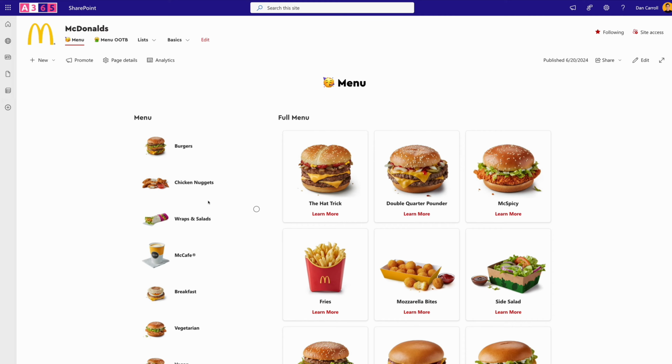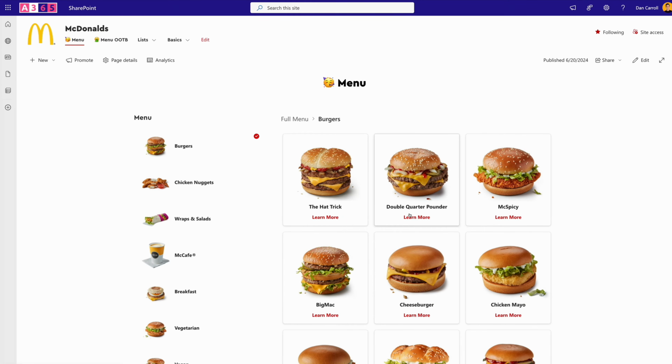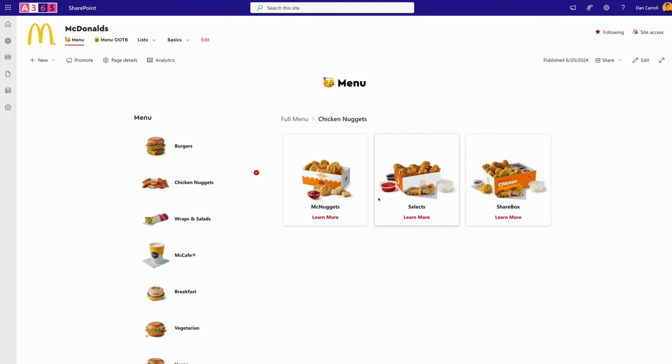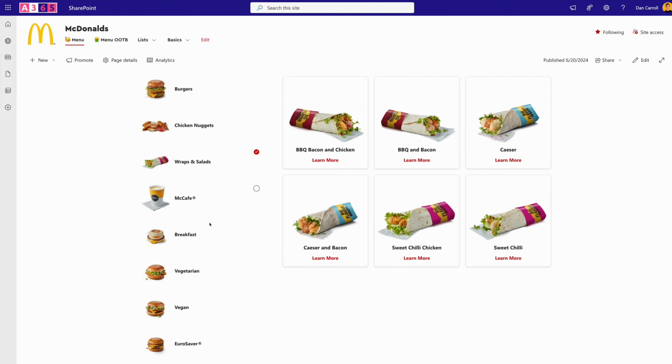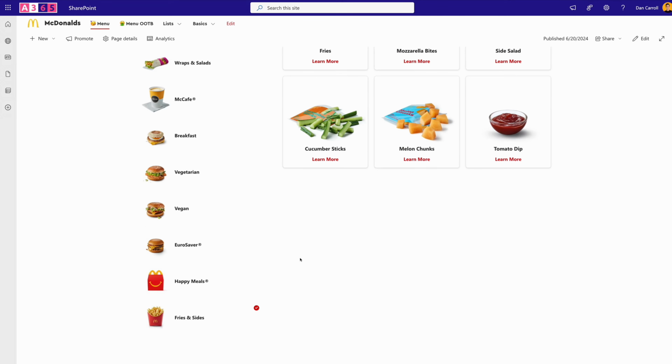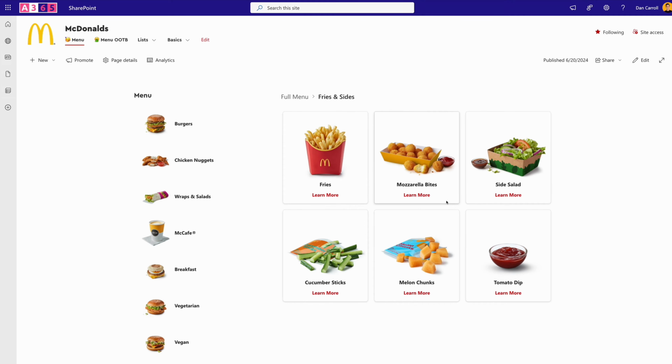So this works nicely now in that I can click burgers and I just get burgers. I can click nuggets, I get nuggets. Wraps and salads, I get wraps and salads, so on and so forth. I can come into my fries and I get fries and all this good stuff in here. So it looks pretty nice, I will say. I'm happy with how it turned out looks wise, but more importantly, the functionality is even better.